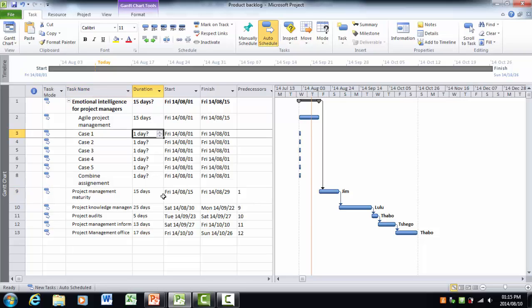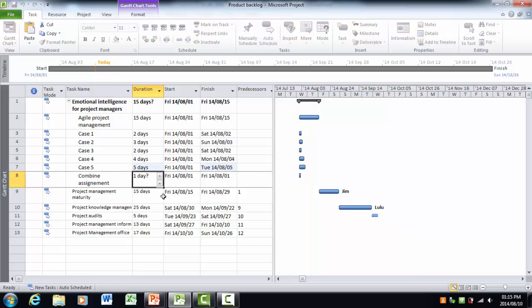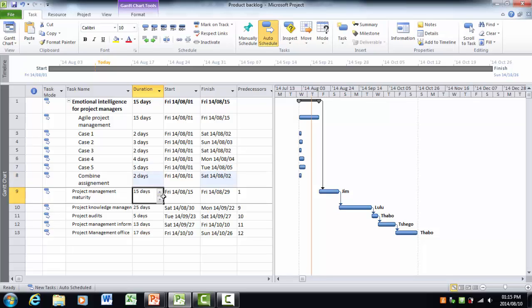And let's say we said case 1 will take 2 days, case 2 3, case 3 2, case 4 4, and case 5 5 days, and then we want 2 days to combine. But you can see now at the moment everything is happening in parallel, but we obviously cannot combine the assignment until we have done all the cases.